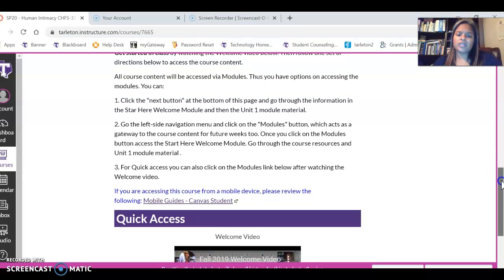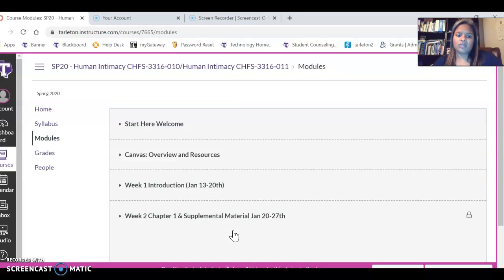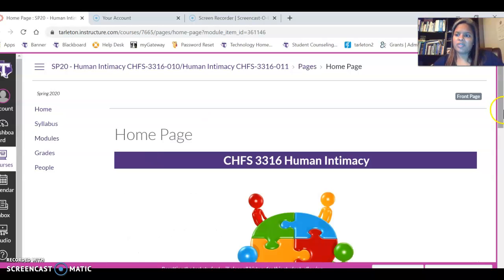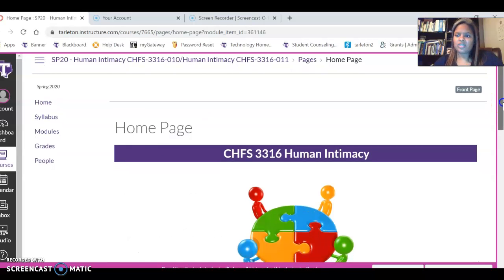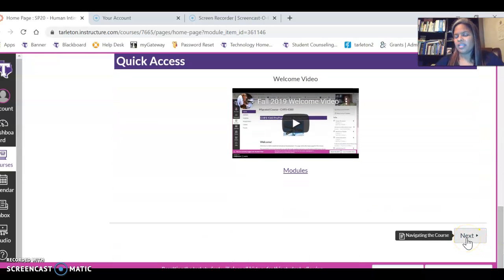What I'm going to do is just come all the way down and click on Modules. Modules will be the way that you access all the information that you need for this course. In the introduction announcement that I sent out, I told you where to start, and you were going to click on Start Here. The first page is the welcome page, which I'm going to click on because I want to show you something that you should see on all the pages. When you scroll all the way down, you'll see the Next button. This is really useful when you're going through the different modules.